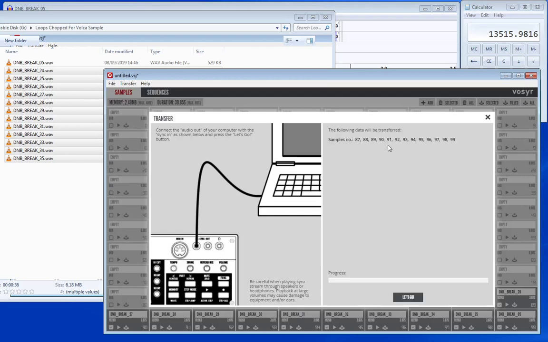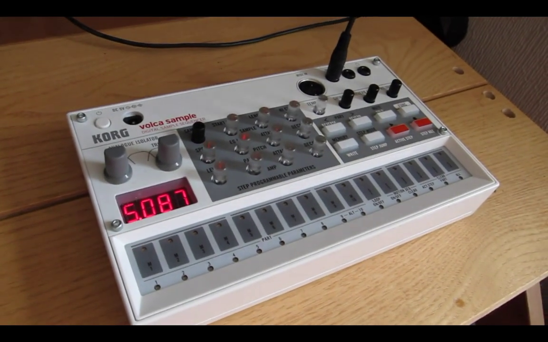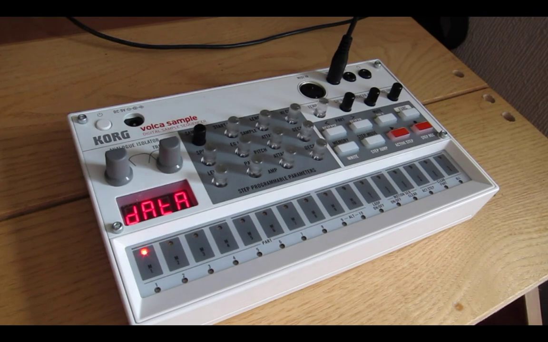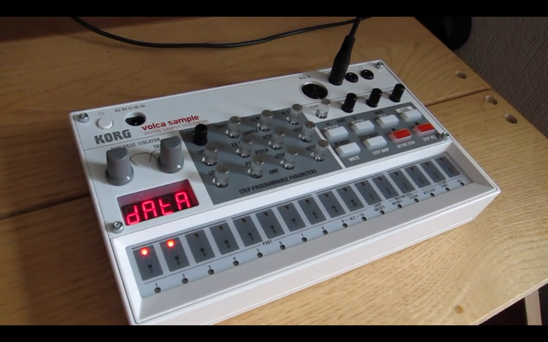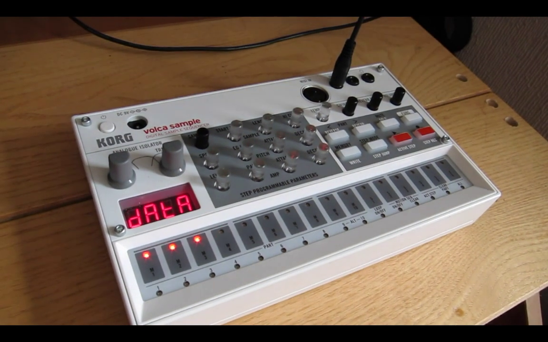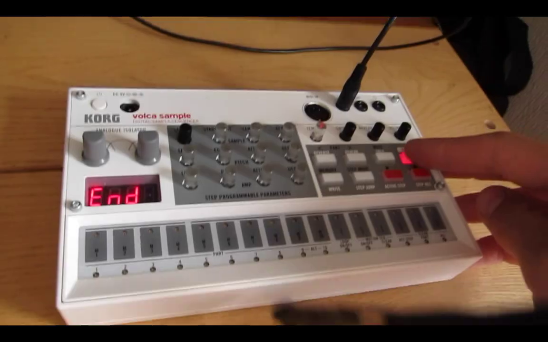And it will show us the sample numbers it's going to transfer over, and as soon as we hit Let's Go, it will once again say Data on the front of the screen, and S, and then the number of samples, and you'll get a progress bar. This will take a little while. And once again, once that's done, all we need to do is press Function, and it's complete.